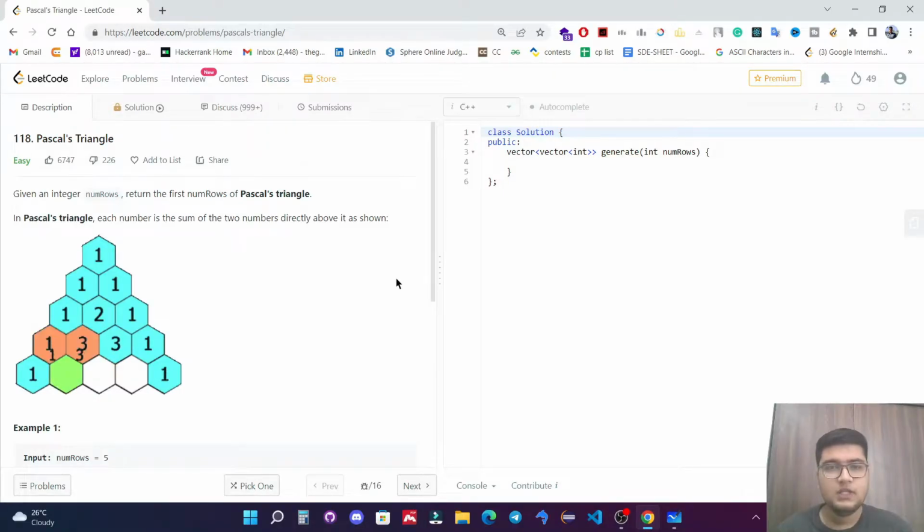Hello everyone, in this video we are going to solve a LeetCode question, that is Pascal's Triangle. So let's start with the problem statement. Given an integer numRows, return the first numRows of Pascal's triangle. In Pascal's triangle, each number is the sum of the two numbers directly above it, as shown in the figure.